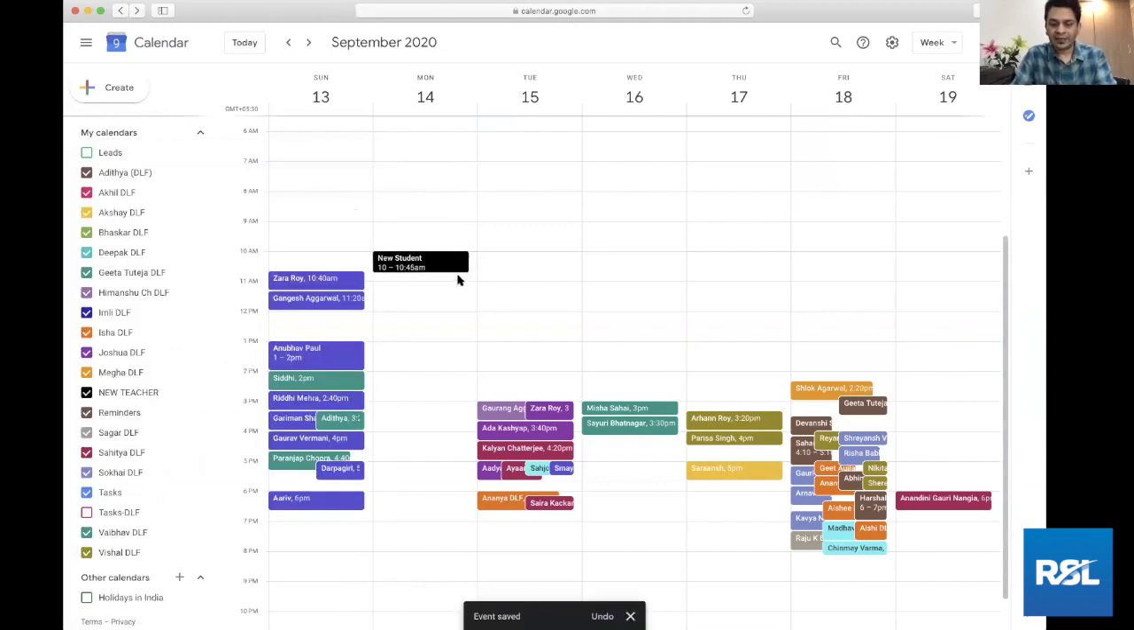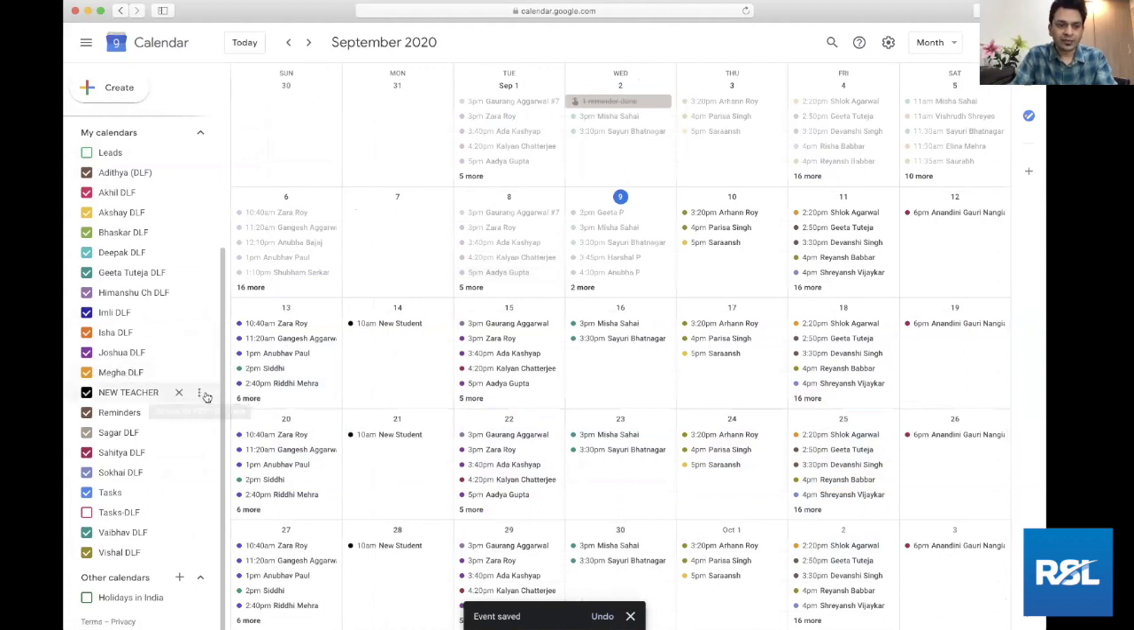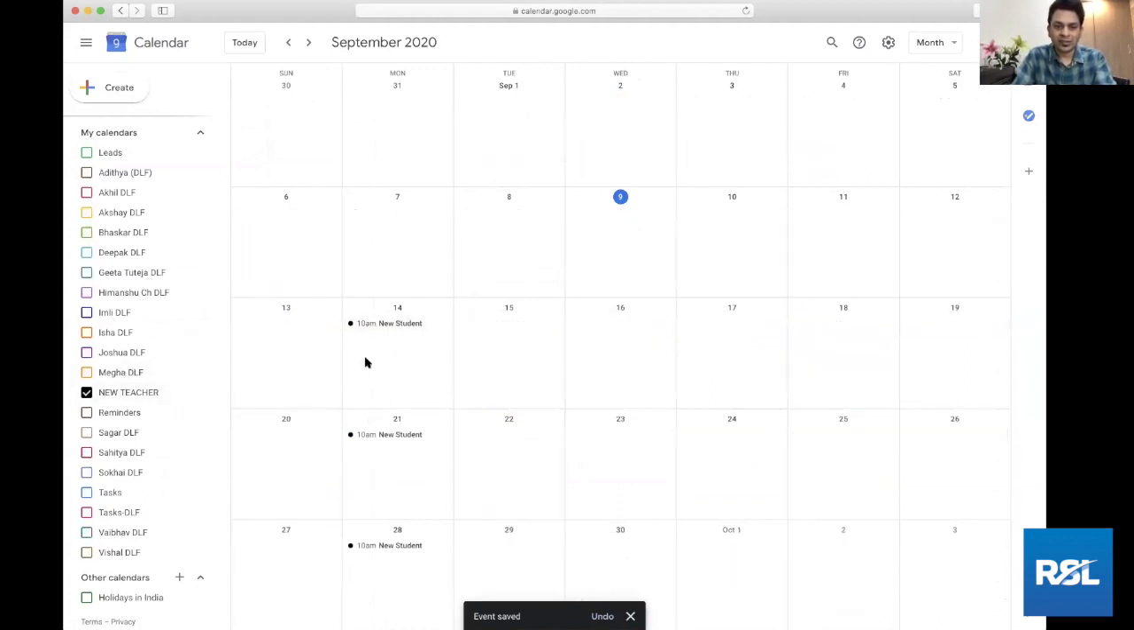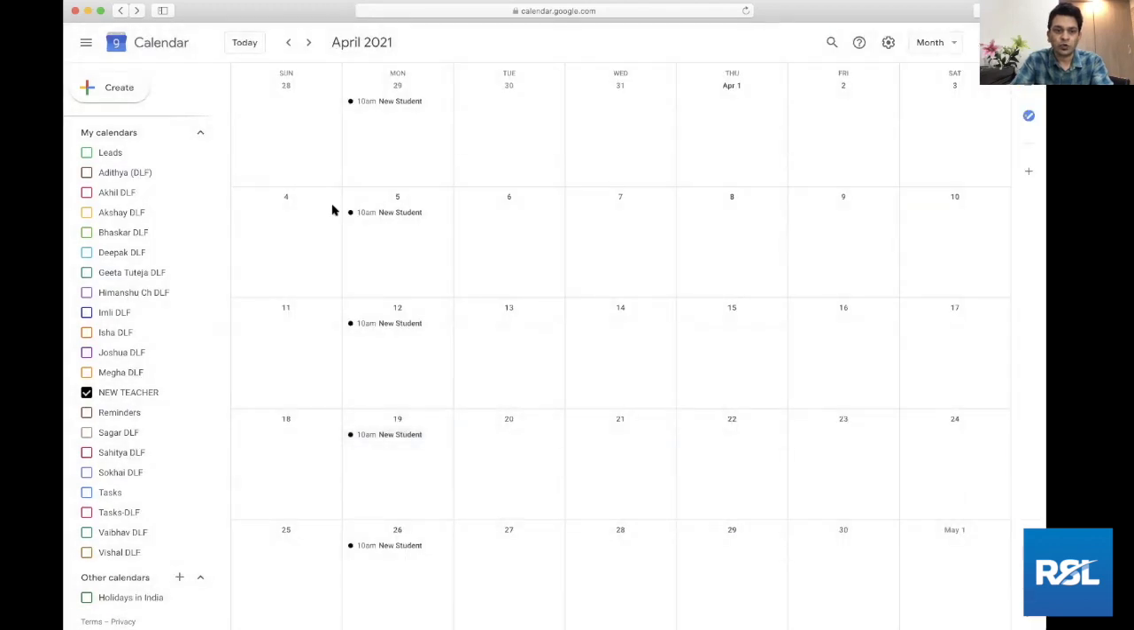Once I do that, if I go to the monthly view and display only this calendar, I will see this new student is added on the 14th, and he's going to be showing every month. Indefinitely, it will show. I can go to today, and I'll see that this event is going to be repeated indefinitely, right? So this is how you create a calendar, and this is how you create an event.